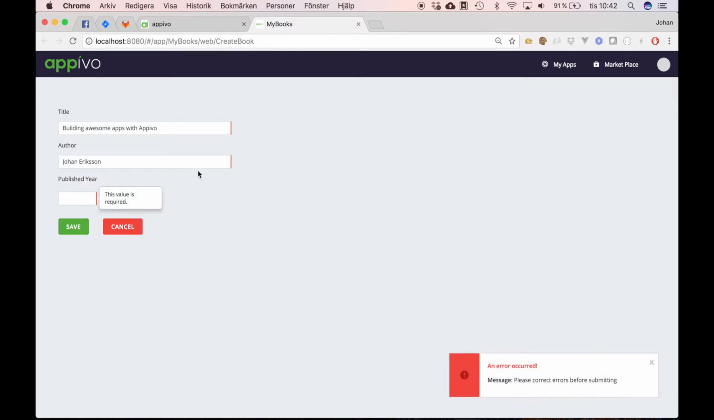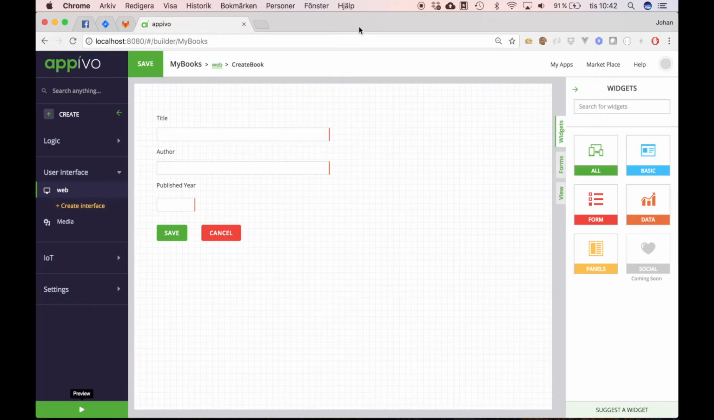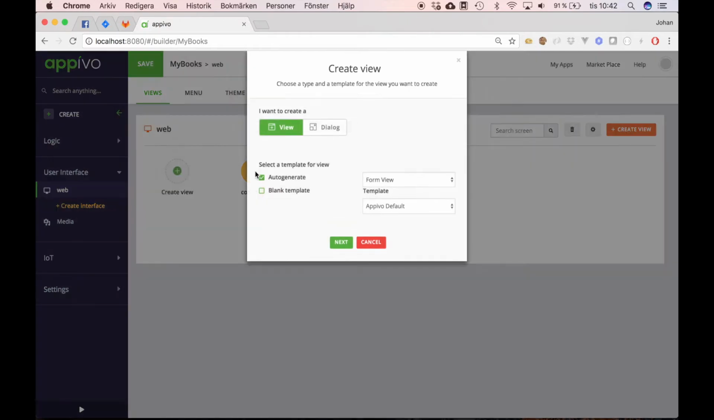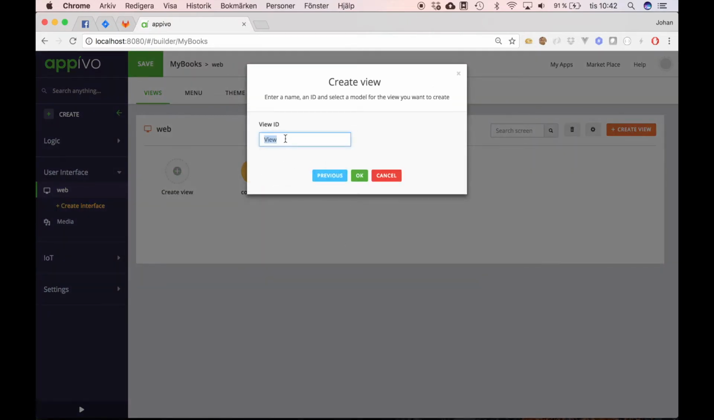Ah, this value is required. Please correct errors before submitting. Okay, enter 1972, try again. Ah, it worked. So now we created a book, but there's no place to view it. So what do? Well, let's go back to the editor again. Let's add another view. Let's start with a blank template again. Let's call this list books.